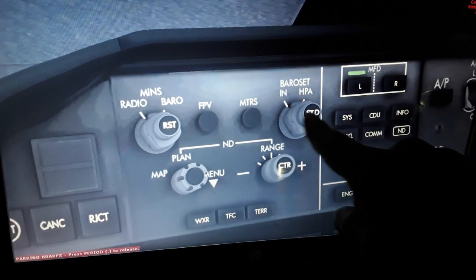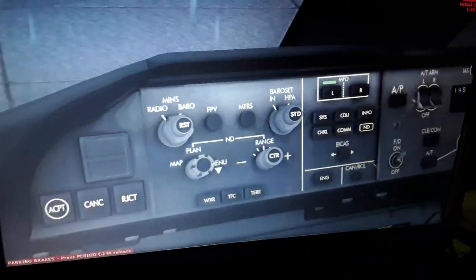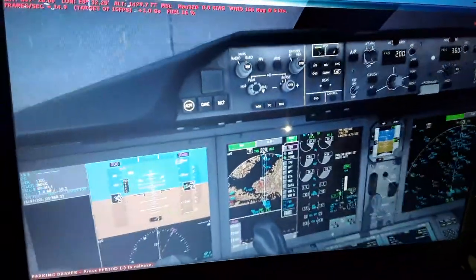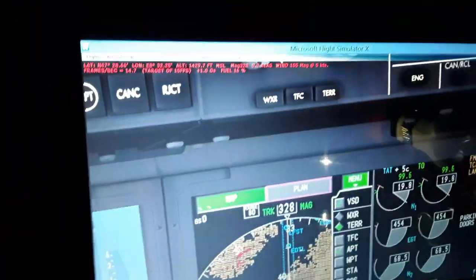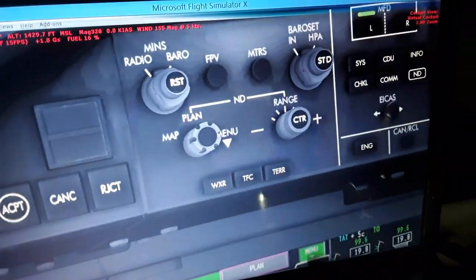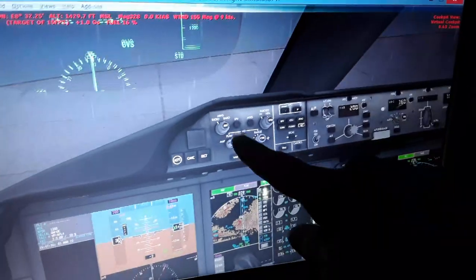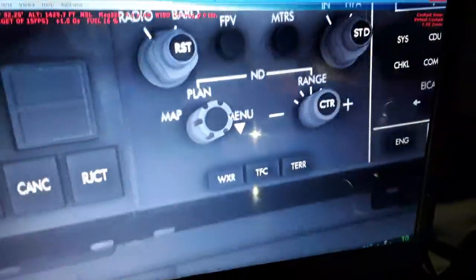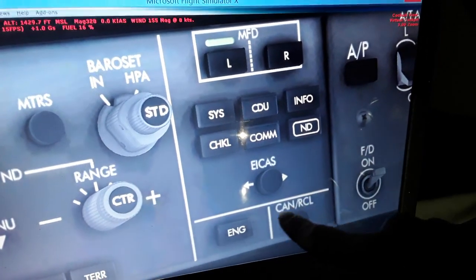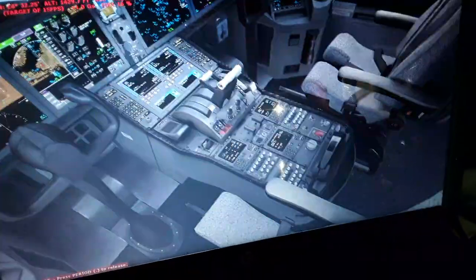Instead of pressing this switch, you can set minimums, radio, the plan switching, the range. You can change the range and the switching of the navigation display of the maps over here. We have some warnings: accept, cancel, or reject, and WXR weather radar, traffic and terrain on the displays over here. So this is the FS panel, electronic flight instrument panel. We have some systems, also indications, info, CDU, checklist, communications, ACAS, engine, cancel. So you can see we have many buttons in this aircraft, many switches.